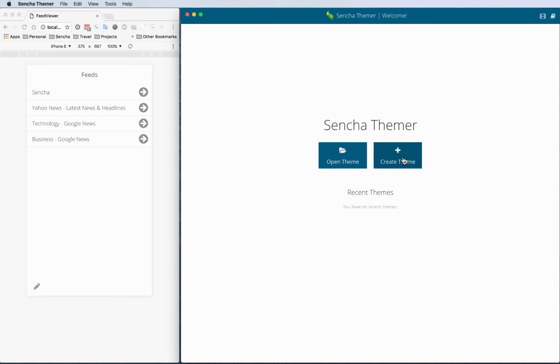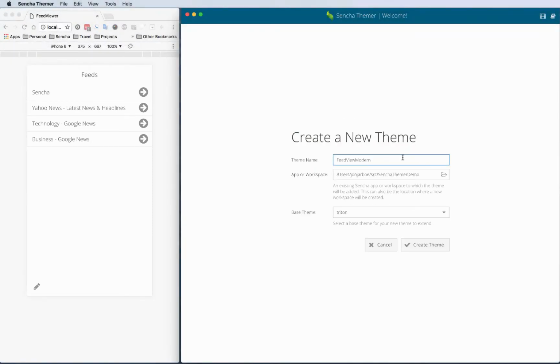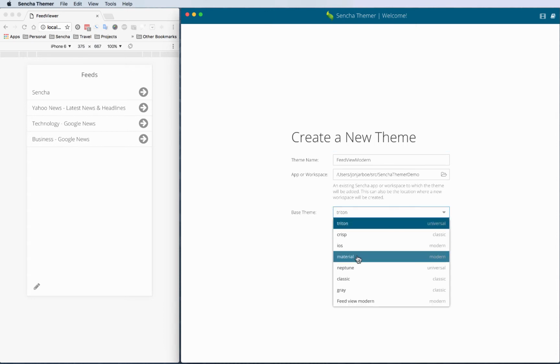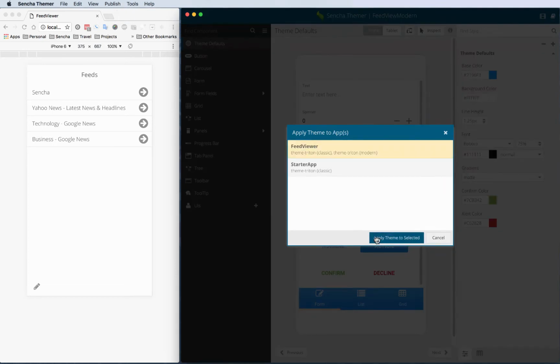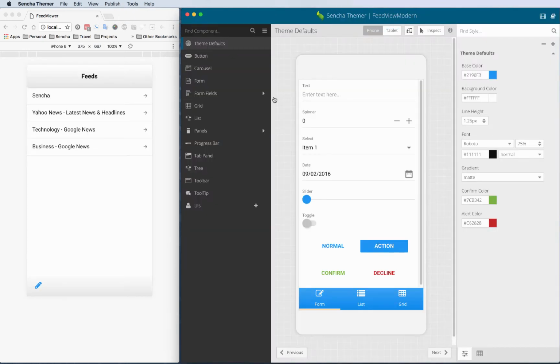For example, say I have a mobile app that uses our modern toolkit, and I want to give it a dark theme inspired by Google's Material Design. I can easily apply a theme based on Material, then start tweaking it to give it the look I want. I have the app running in a local phone simulator, so I can see the effect of my changes.